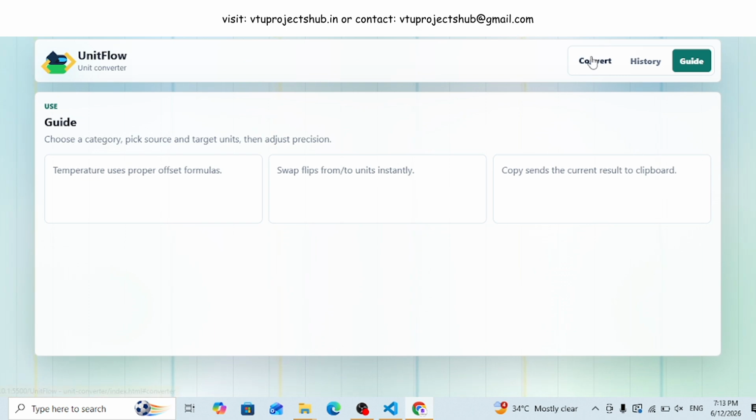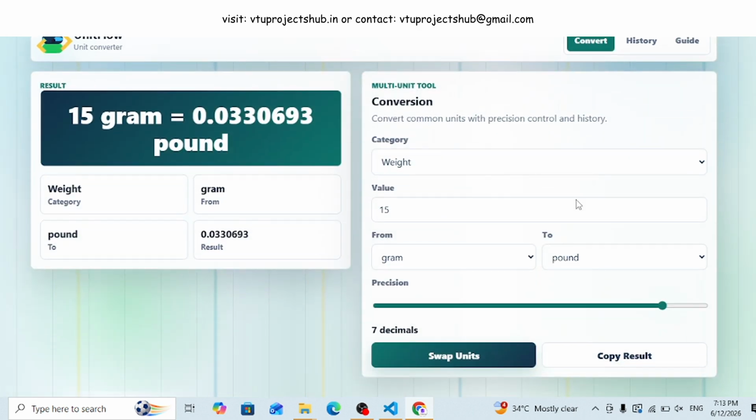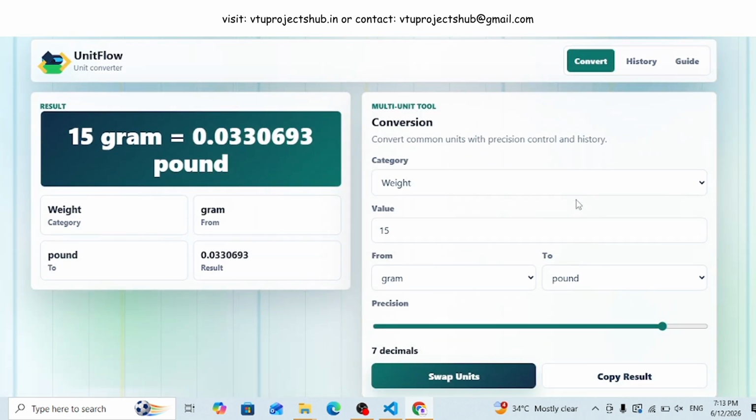And that is Unit Flow, a straightforward converter that makes everyday unit changes fast, accurate, and easy to revisit.